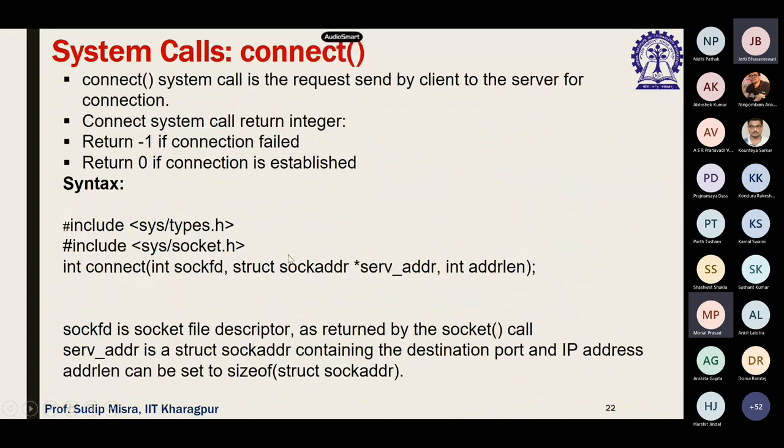This connect call is the request that is sent by the client to the server for connection. Connect is for connection. Who wants to establish the connection? The client wants to establish the connection with the server, which is listening continuously after it has been created and the address has been bound to it. So it is listening.